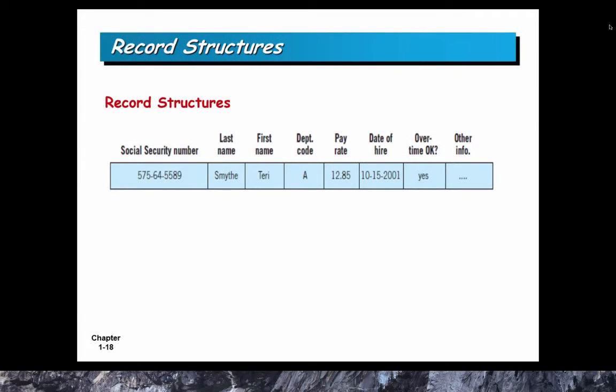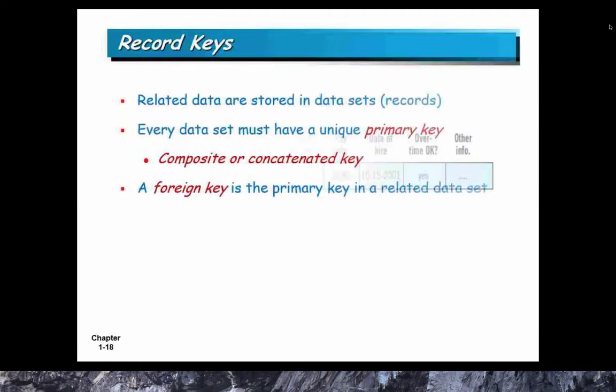So a record structure would just be a series of attributes related to a specific occurrence of a record. In this case, it's Terry Smythe or Smith. Keys. Every table must have a primary key. Every primary key must be unique, whether it's a single field or a composite or a concatenated field.